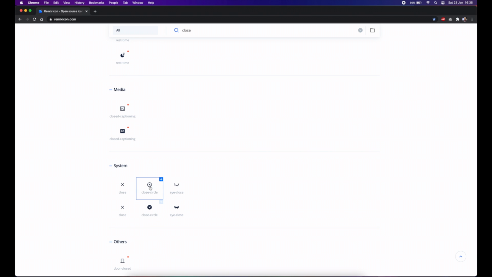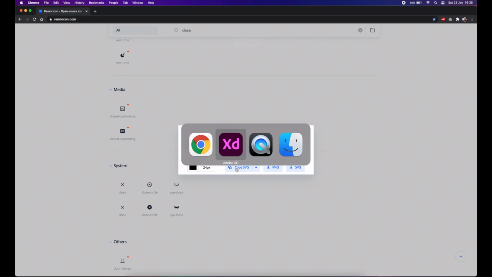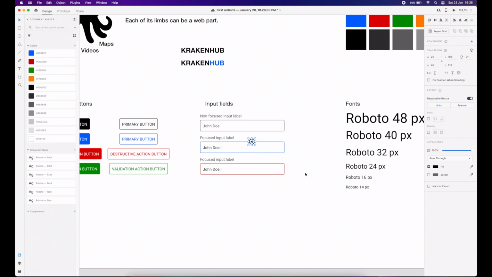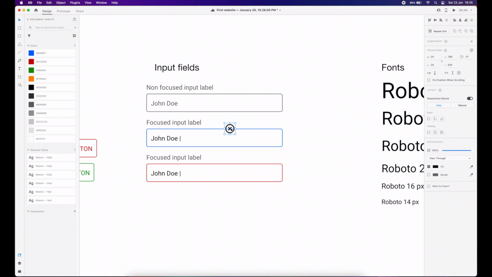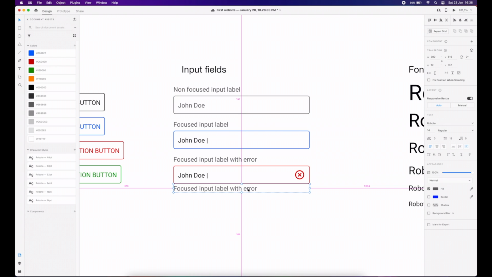I'm going to get the close circle, this one, and if I click on it, you can see that I can change the color, copy SVG, download this SVG, PNG, and so on. I'm just going to copy this SVG, and I'm going back into XD, going to paste it. It's going to paste it in the middle of my screen, and I'm going to move it here. I'm just going to center it, and I'm going to change its color to red. So now you have a focused input field with error, and you also want to say why this is an error. So I'm going to duplicate this and just say error message goes here.